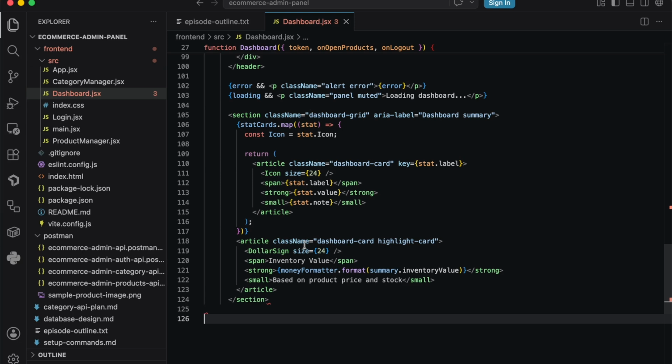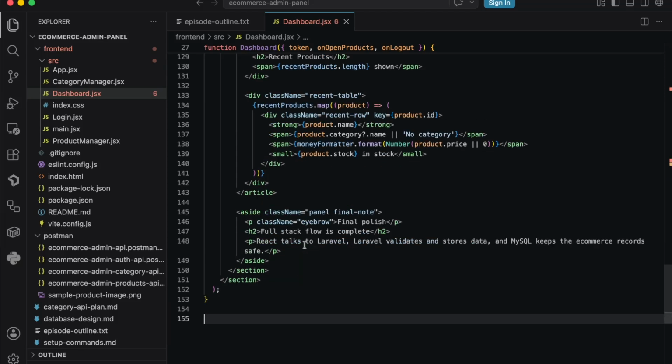Next, we render the stat cards with a map. This is a clean React pattern when the same design repeats with different values. Then we show recent products. This table confirms the dashboard is reading the same products we created in the previous episode.